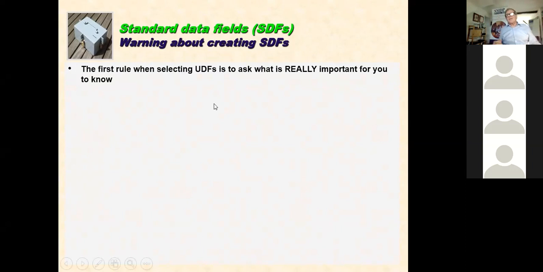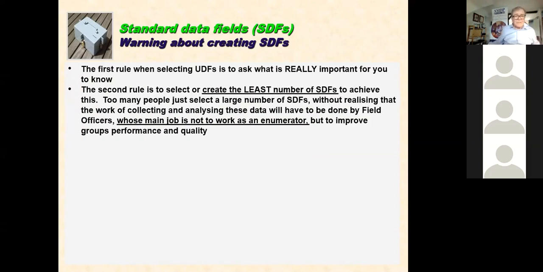Instead of starting out by saying, what do we really need to know? And then selecting data points from the standard data fields, they tend to say, oh, let's review this list and see what we want. And I think that's the wrong way to go about it. If you're going to create extra data fields, you have to remember somebody is going to have to collect the data, somebody is going to have to enter the data, and so you could end up with a huge long list, but in fact it's not that important to you. So start out by saying what really matters.